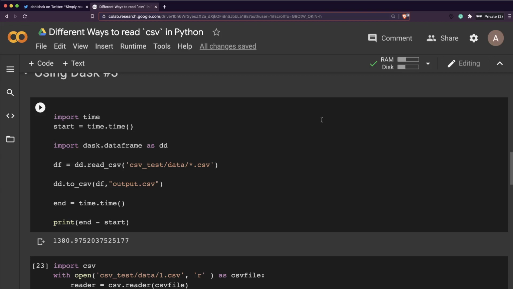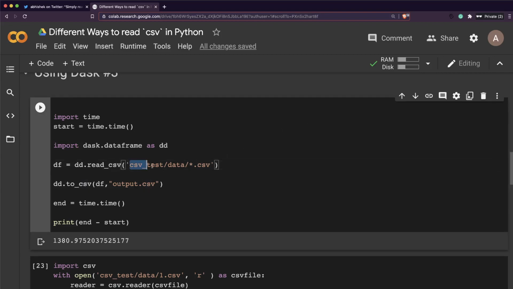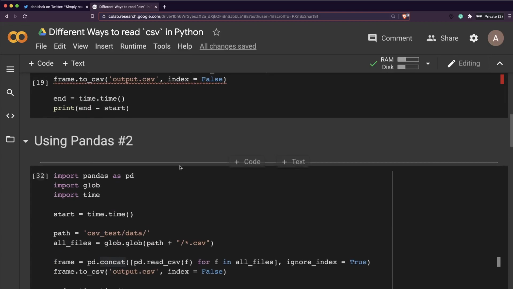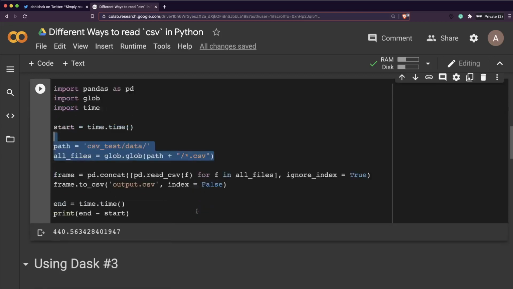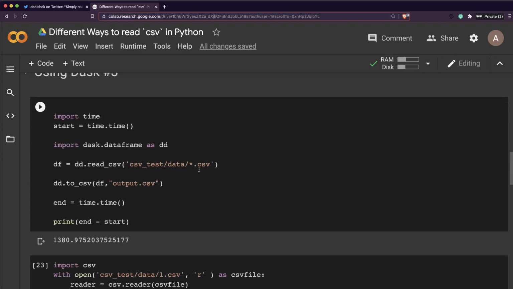So the good thing with Dask is you can specify the file format or the path, the pattern, and then it would read all the CSVs in one shot. So whatever you are doing here with the glob, so this entire thing that you are doing, defining the path and then saying that I want to read all the files and then using a for loop to iterate all the files, Dask does it by itself.